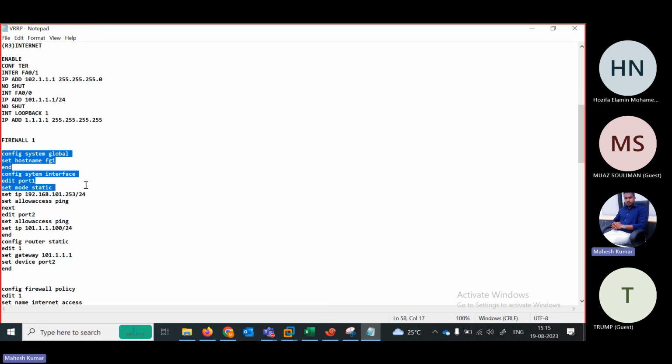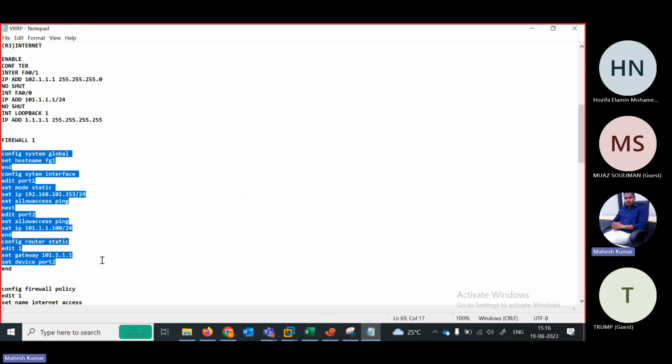In firewall 1, we need to create a host name. I need to change firewall to 0/1 by this command, and config system interface port 1 static mode, all these things we need to do, right? The common one next, then port 2 will assign, and the static routes towards this one. Okay, finally done for firewall 1.